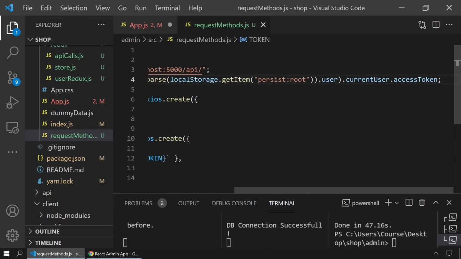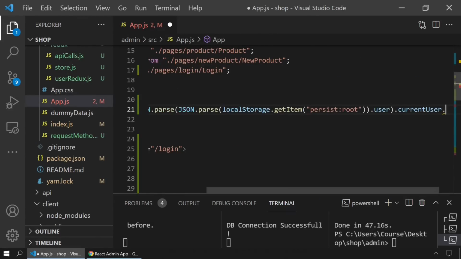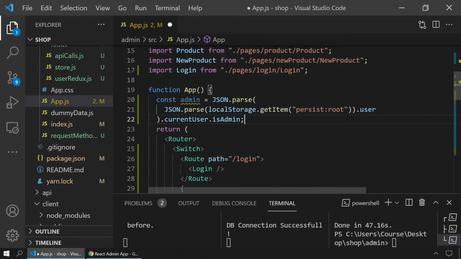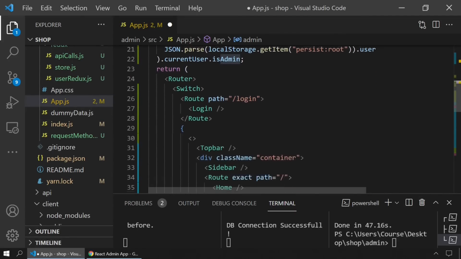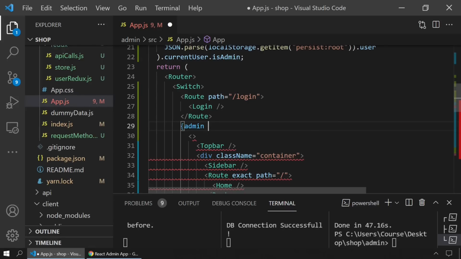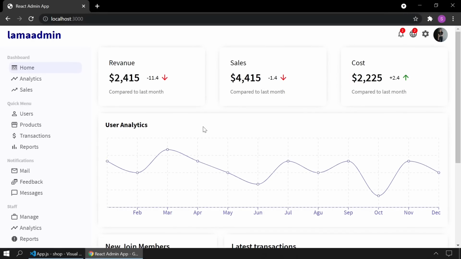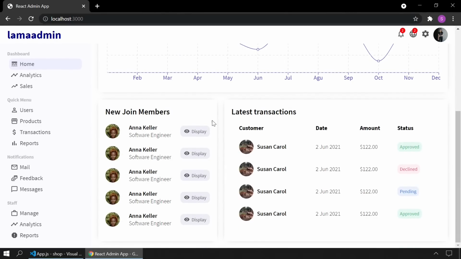JSON pairs, and instead of access token, I'm gonna say isAdmin. And I'm gonna write here, if there is a user, if there is an admin, we are gonna see all those components like that. Awesome. Okay, I think we are ready.